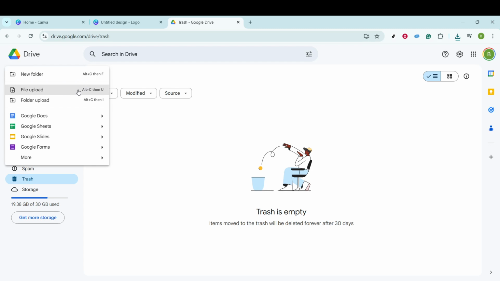This action will trigger a File Explorer window to pop up, allowing you to navigate through your device's storage. Locate the Canva file you just downloaded, select it, and click Open to commence the upload. You'll notice an Upload Progress bar appear at the bottom right of your screen, and once it's completed, your design will officially be stored in Google Drive, ready to be shared or accessed anytime you need.